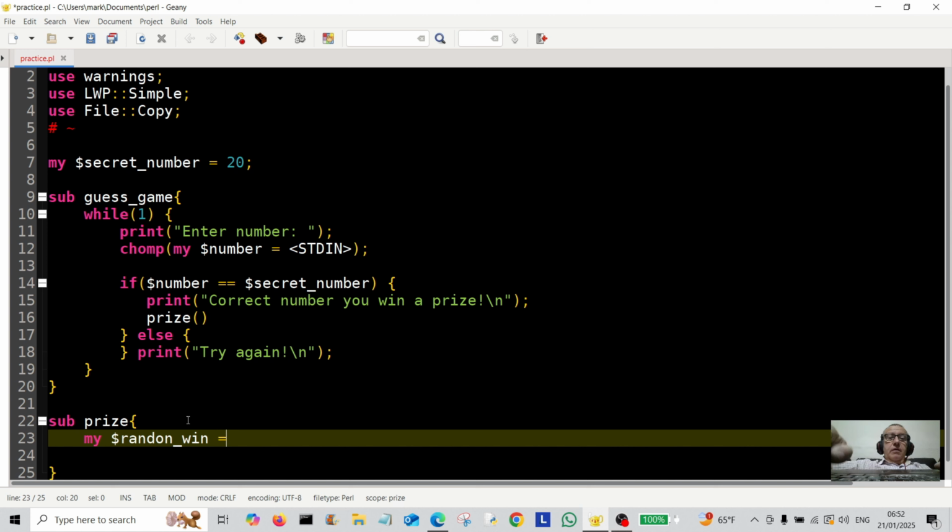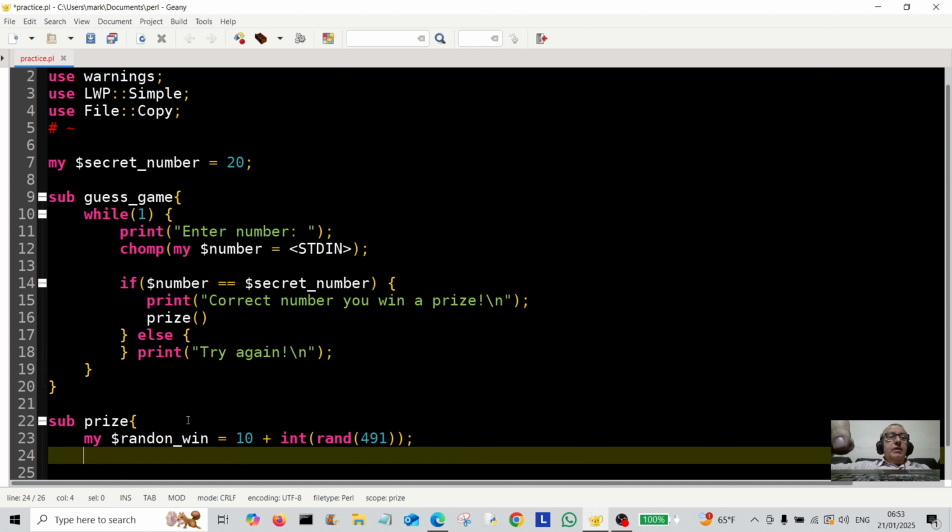So I'm going to assign it to 10 plus integer, because I want it to range from 10 and then rand, because we're going to be using random numbers. We generate a random number 491. So I want it to generate a random number between 10 and 500 here.